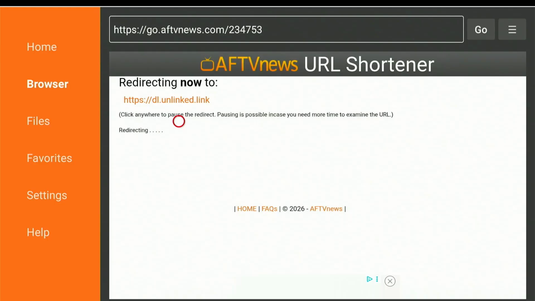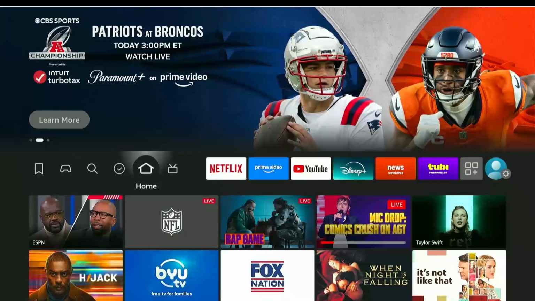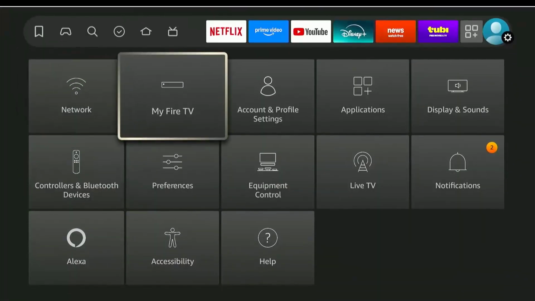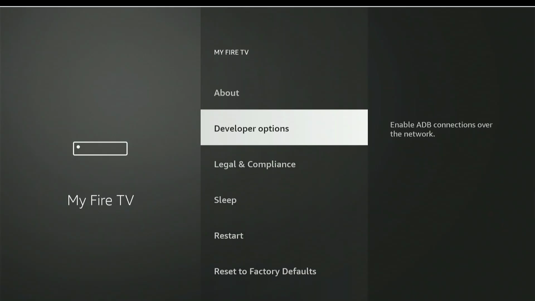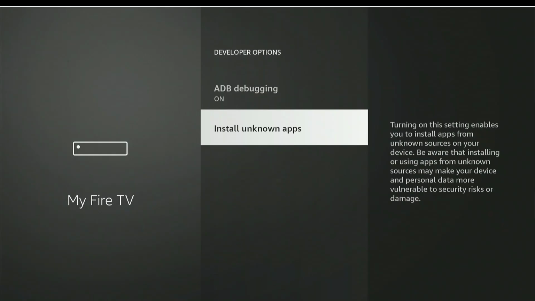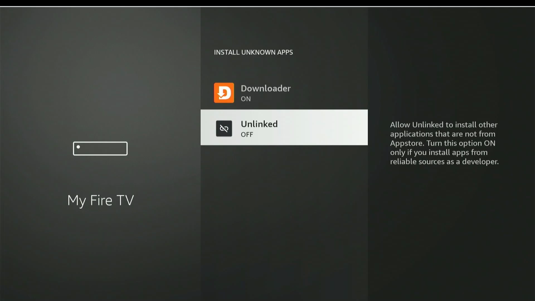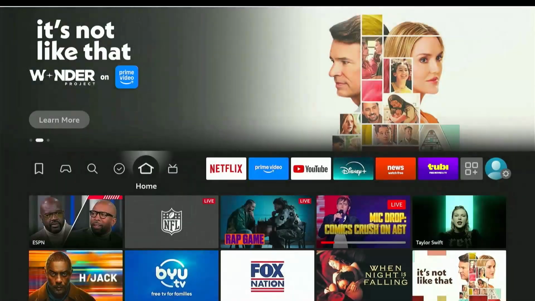Now you can hit the home button to get out, and we're going to go to My Fire TV settings, My Fire TV, and go to developer options, install unknown apps, and you see Unlinked is turned off, so we want to turn that on. And that's pretty much how you install it.